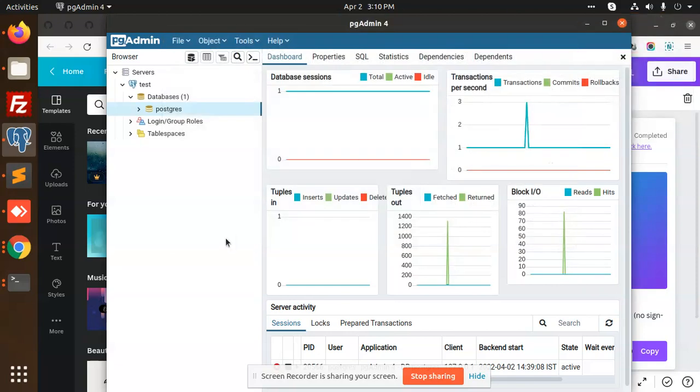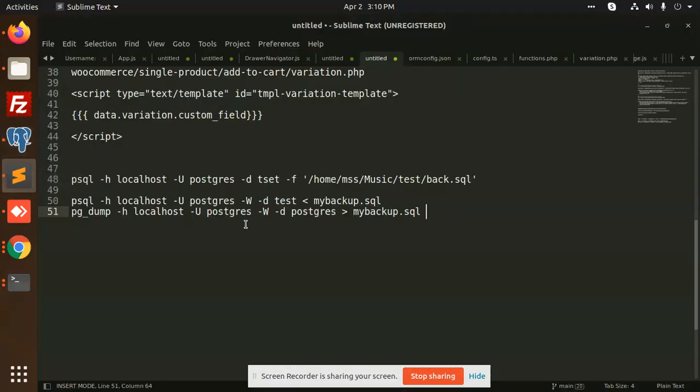For the export, this is my database, Postgres. First of all, let's export it. This is the command which I have written: pg_dump, localhost, username, and the database. We are going to run this command, so it will take the dump.